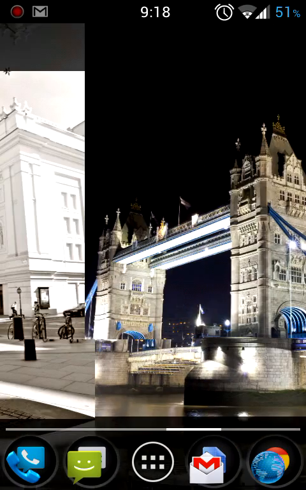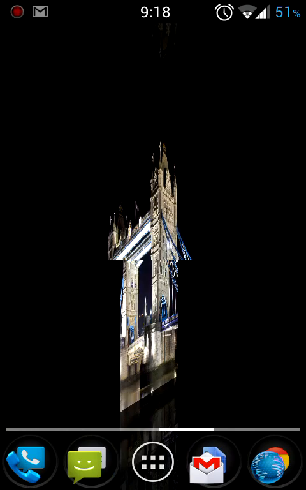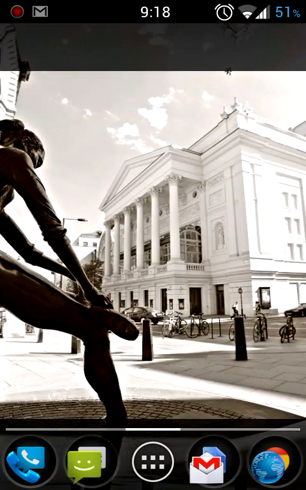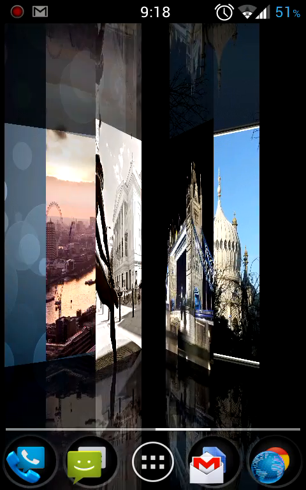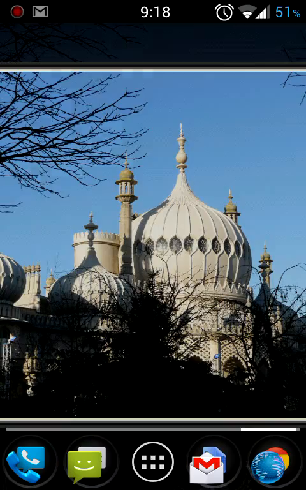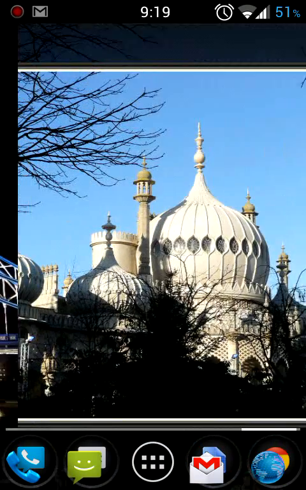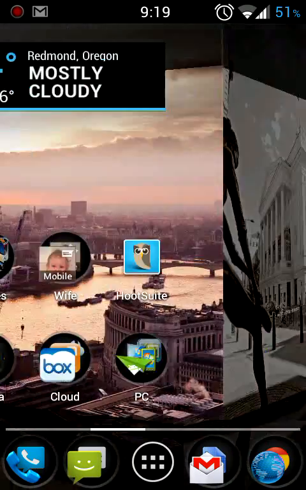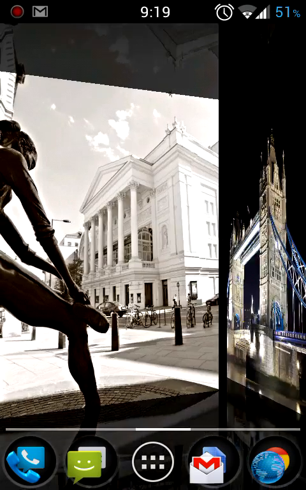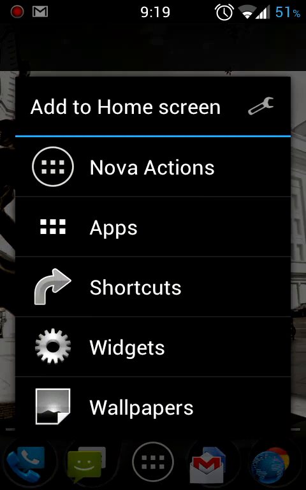As you can see here, we're scrolling through various wallpapers with quite a few variations. The transition effects that you can apply. Some are a little more intense than others. Some are pretty simple. And that's just about all the different transitions that there are. So let's go ahead and go into the settings of this wallpaper so you can take a closer look.